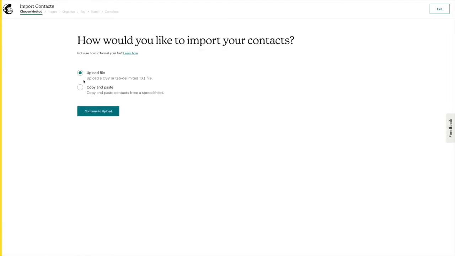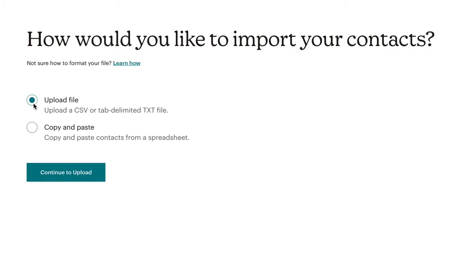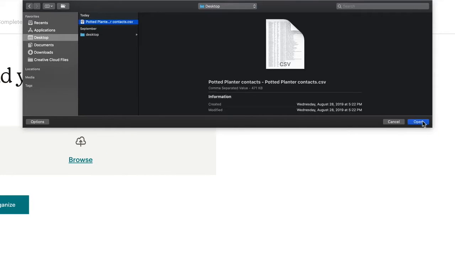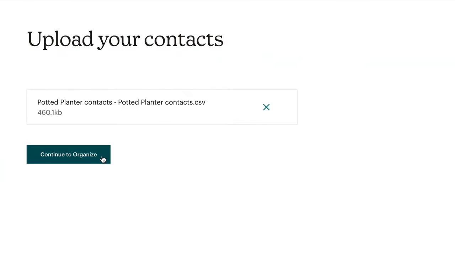Here we can choose to upload a CSV or tab-delimited text file, or copy and paste our contacts from our spreadsheet. We'll choose Upload File and click Continue to Upload. Next, we'll click Browse and choose our file. Then choose Continue to Organize.